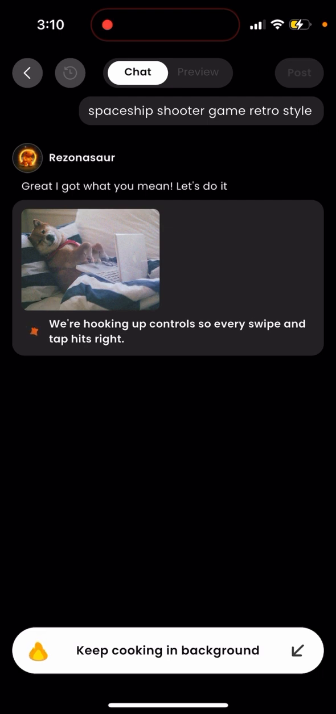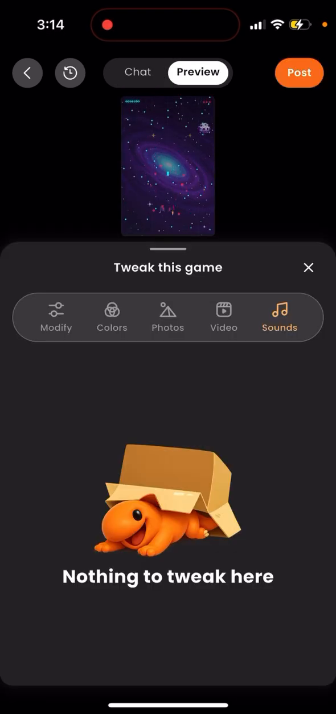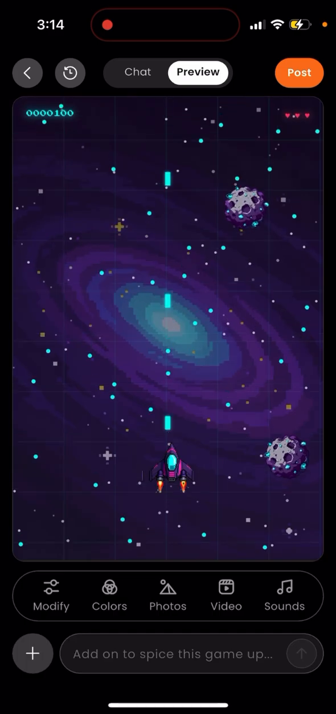Because there are a lot of apps in this category right now, for some apps it can take like 10-20 minutes. But yeah, it's still cooking. So it was like 5-7 minutes. So yeah, it's just taking some time. So finally, here is the game.